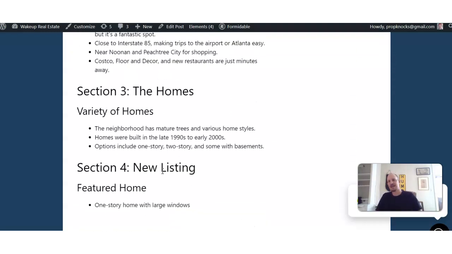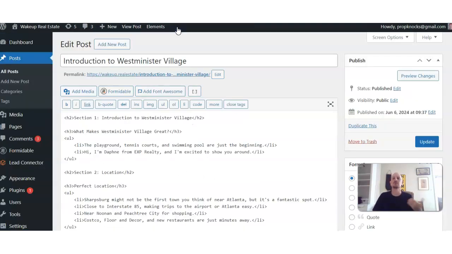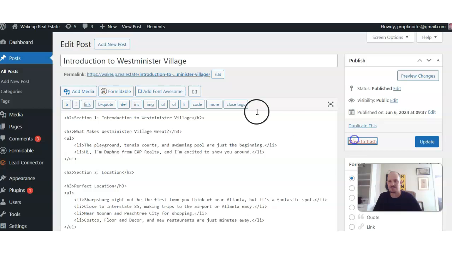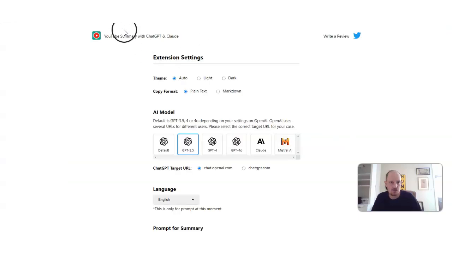But you can see just like that, you've got all the human readable text, and then you would put your video on top here. So if you have a real estate blog or other places where you're posting this content, or if you're even posting your video to Facebook, but you know people don't have time to watch the whole thing, paste in the transcript like I just did, and it just makes it easier on people. So that's the tip for today, the tech tip. It's called YouTube Summary with ChatGPT and Claude.